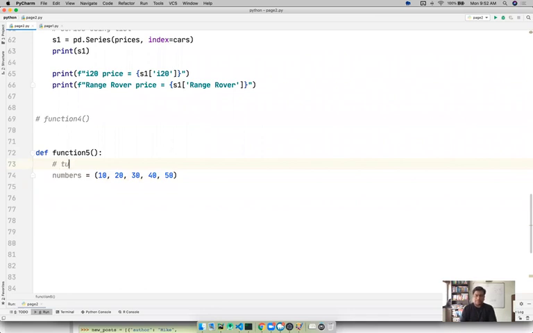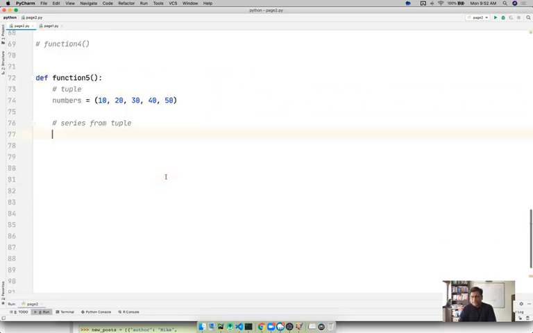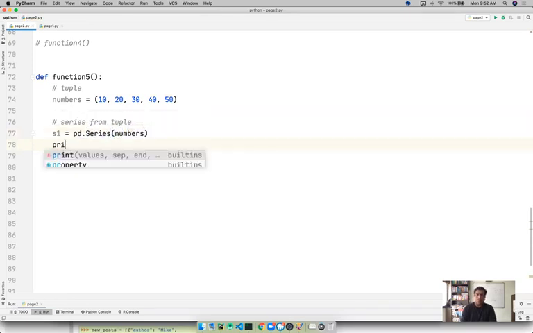I'm going to say this is the tuple, and I'm going to create a series from the tuple. I'm not going to specify the index. If I don't specify the index, by default it will start from 0. We already have seen that. S1 is equal to, again, pd.Series, and you can pass the numbers tuple here. S1 as usual, what we have seen last time.